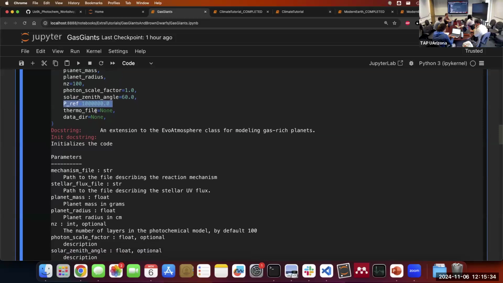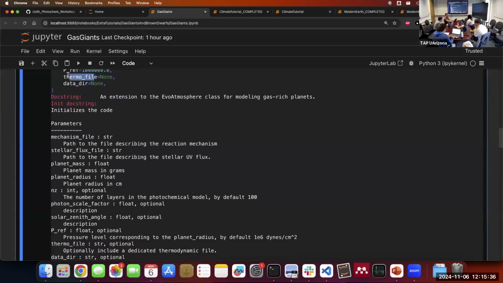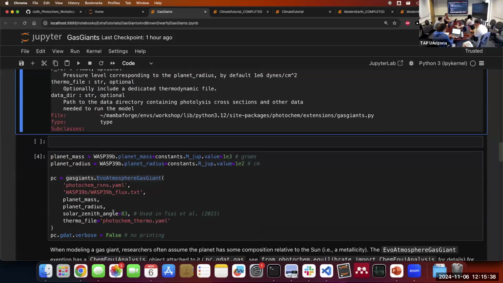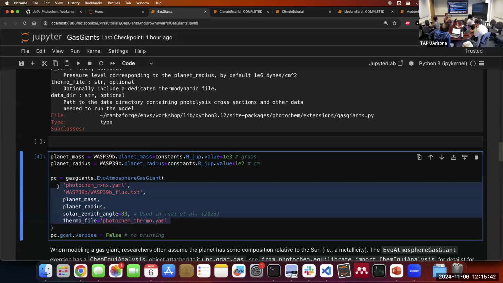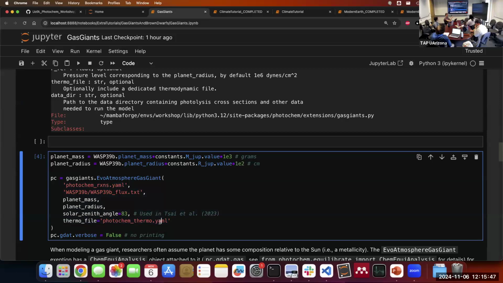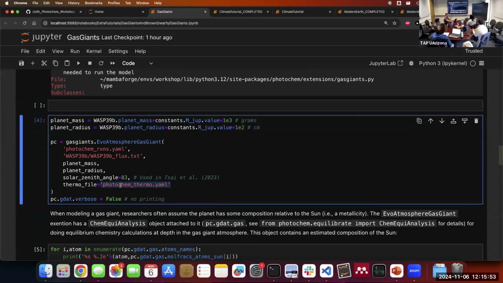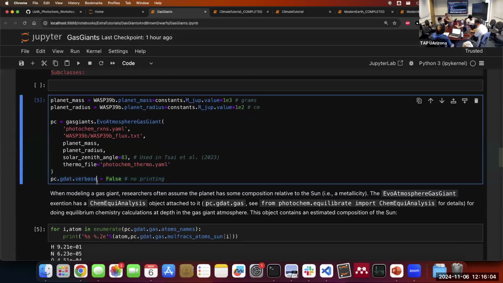So integral, scale factor, and so on. One of the important files is the thermodynamic file. There's also an equilibrium solver that's going to be called under the hood, and you need this. Here I'm passing it a dedicated file. And the solar zenith angle in Shami's paper, he says 83 degrees, so that's fine. So I ran that.